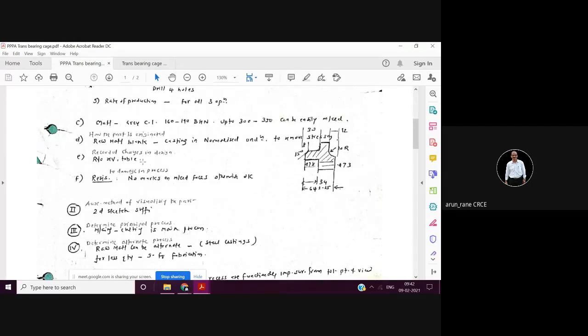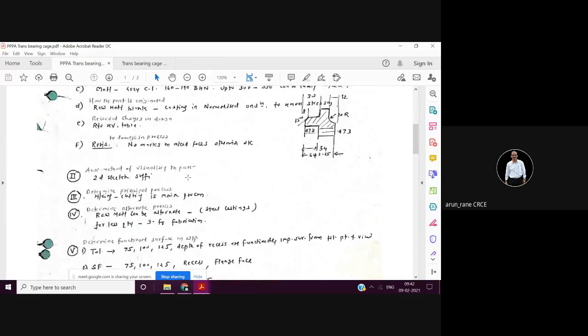You have to write it explicitly, clearly. The next step is resistance to damage in the process. So now, what will you write under resistance to damage in the process? No marks on the machine faces. Otherwise it is fine. Machine faces means during the handling.